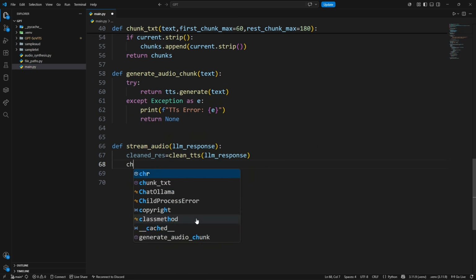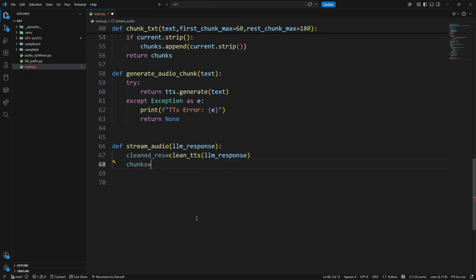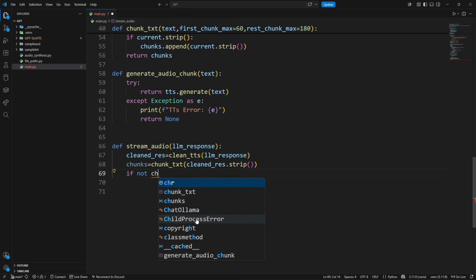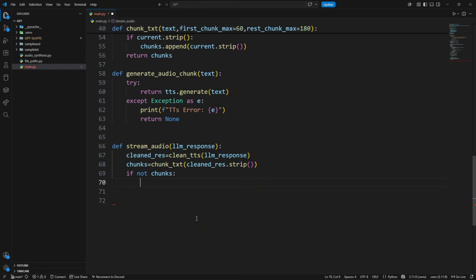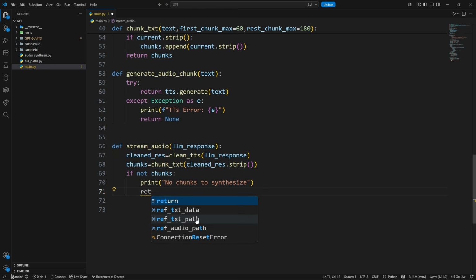After that, we need to chunk them. So name it chunks, and then we're going to call the chunk text function that we made on the cleaned res that we got, and also strip it, removing any starting and trailing white spaces. If nothing is generated, so if no chunks, we're just going to say no chunks to synthesize, and then we can close the program using a return.